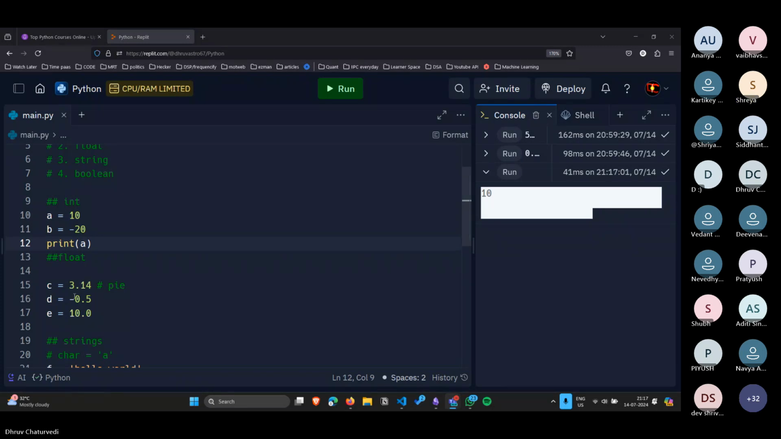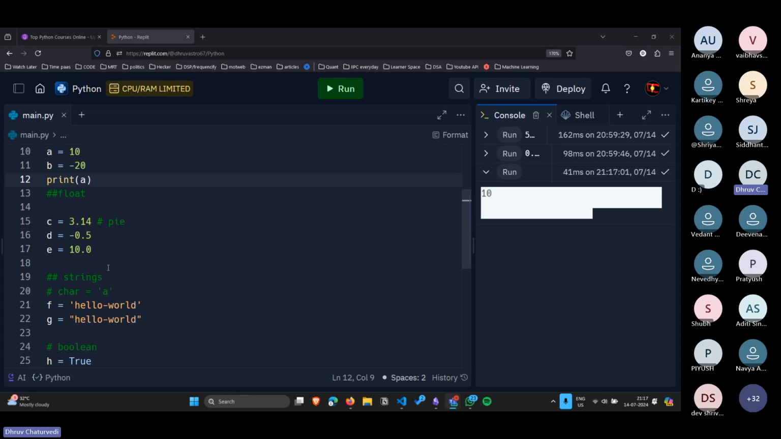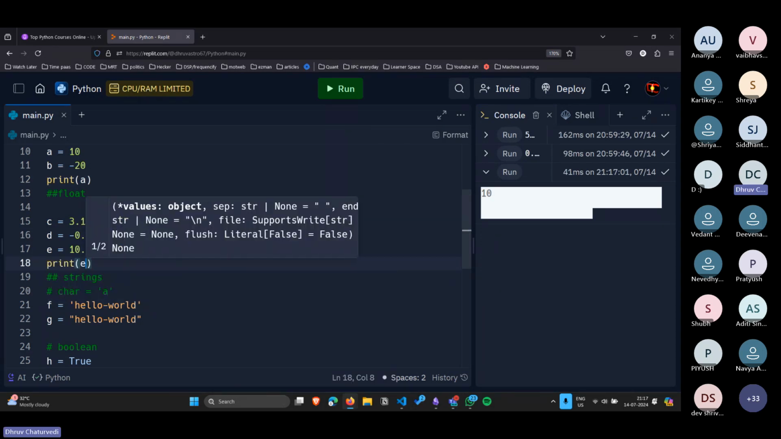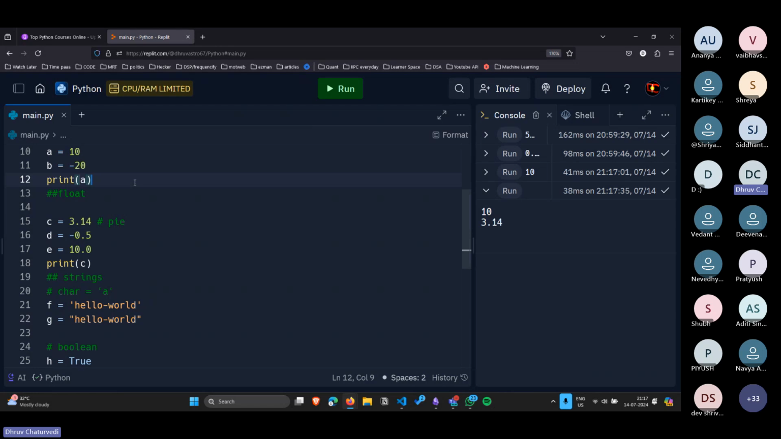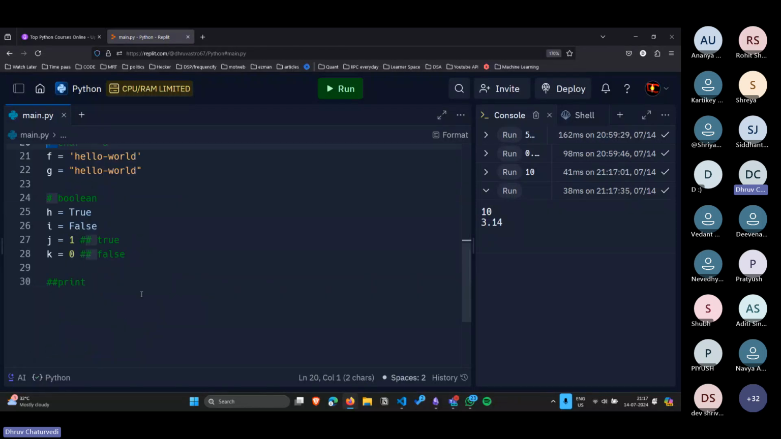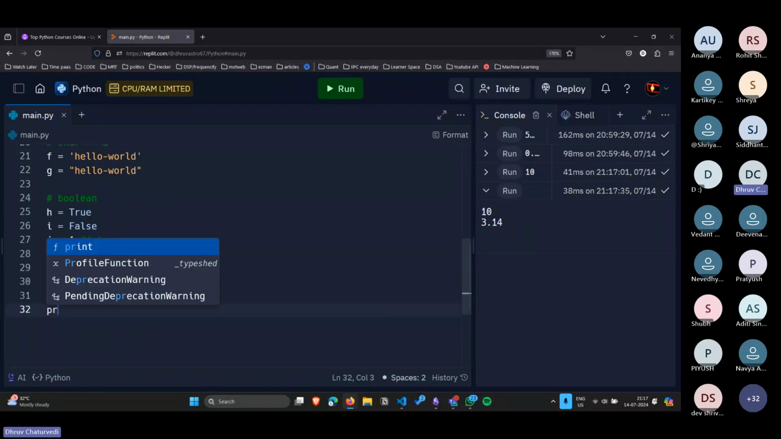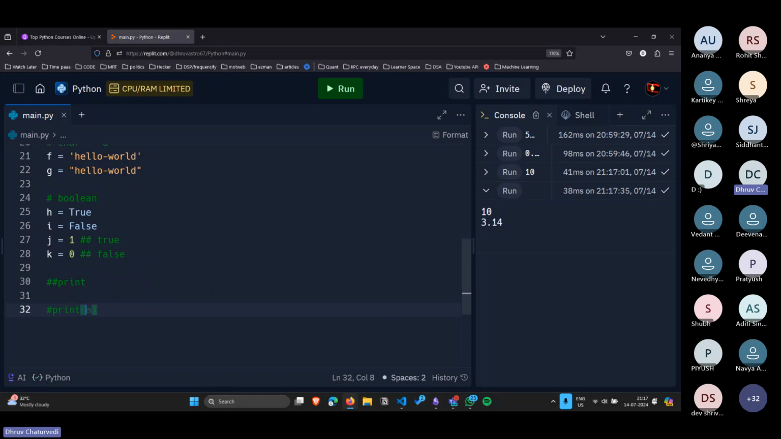Now coming to our float. Similarly, we can also print floats. Then, one more thing: you can see that I am using a single hashtag here. What this hashtag does is create a comment. That's also an important concept. Hashtag print value.